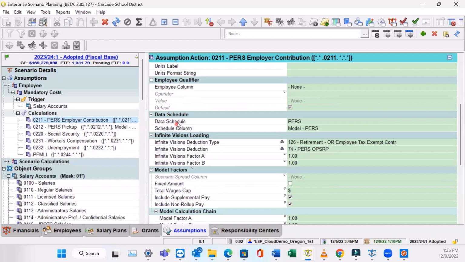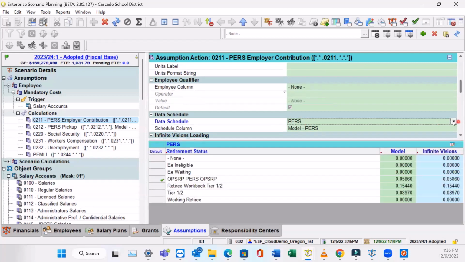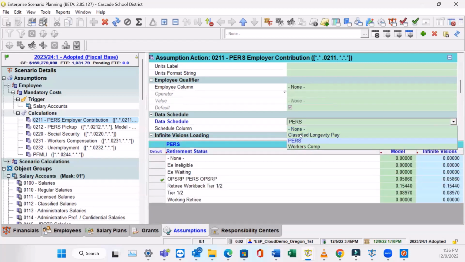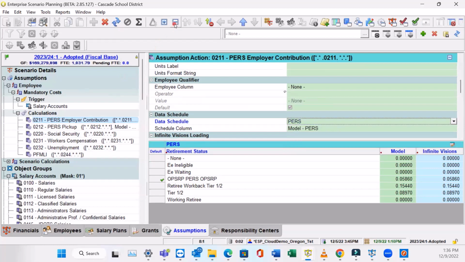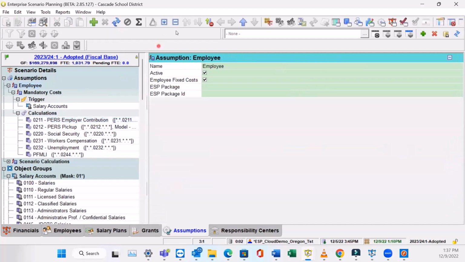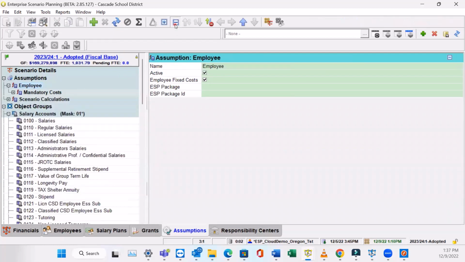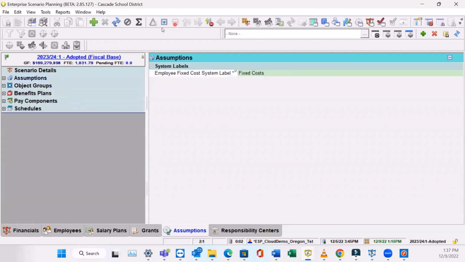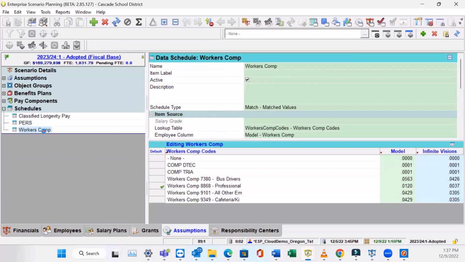If you have a data schedule here, if you notice, you click it, you have 3 data schedules. Those correspond back over on the left. Let me collapse everything down here. Okay. Back over here on the left, under schedules at the bottom, this is where you build your schedules, or we pull these in from Visions. Definitely, most of you have PERS and workers' comp at least.